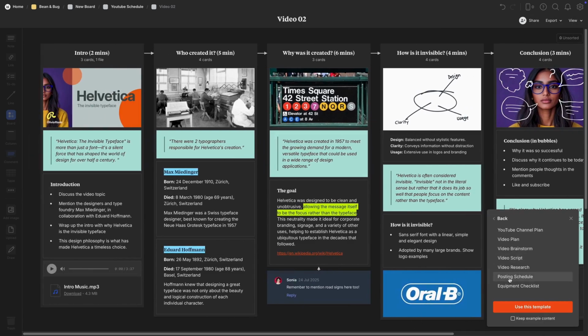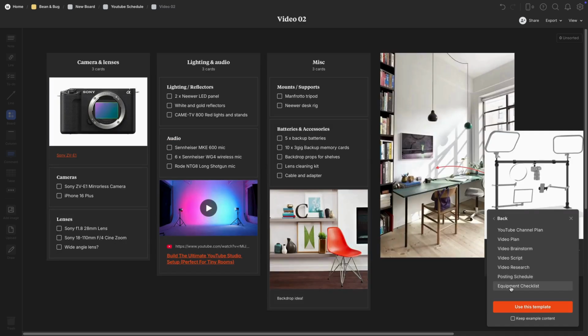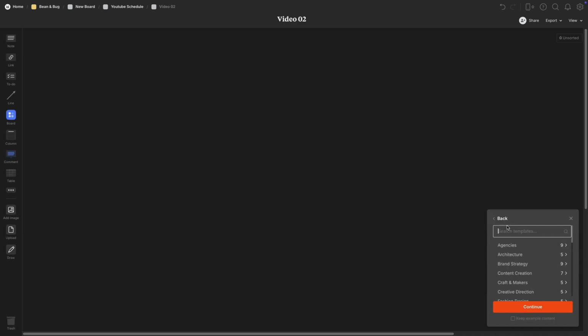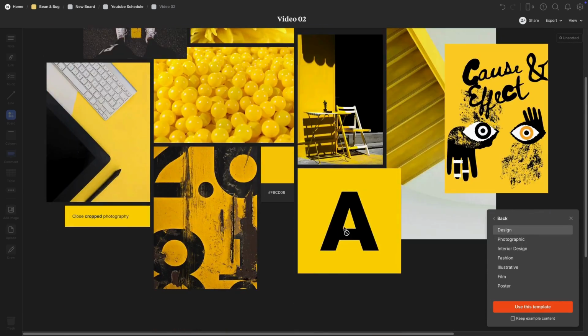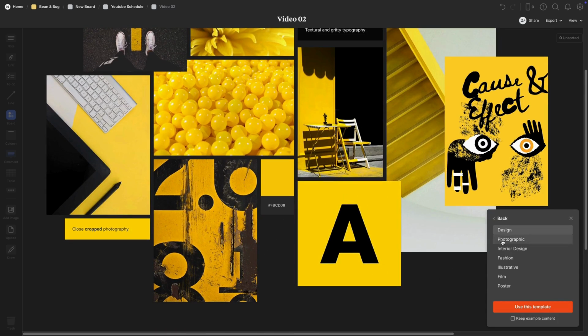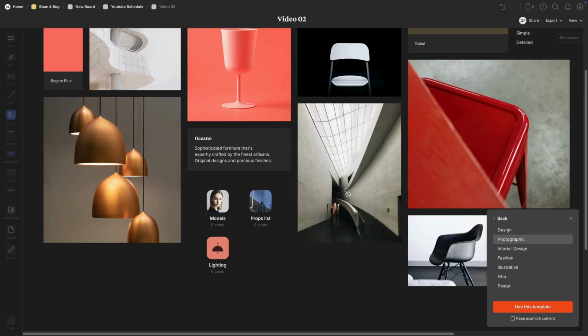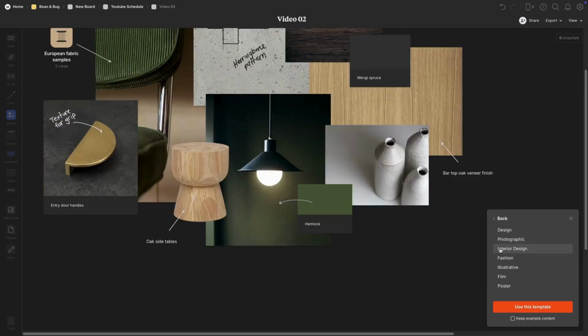And then they have different things. You can do a posting schedule, like I said, an equipment list, and really get into all of these different categories. Let's look at another one, for example. Let's do mood boarding. Click here and you can pull in all your pictures and things like that for your designs. If you have a photographic type of vibe, you can do that. If you're doing interior design, you can put the different pieces of furniture on here. It really helps you create a visual for what it is that you're looking into or you're interested in.